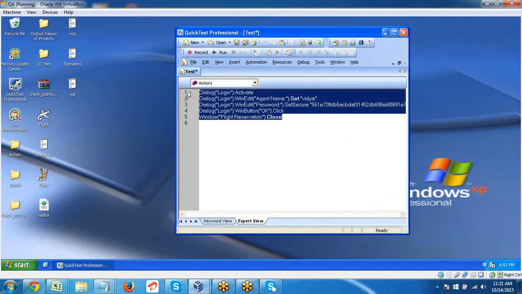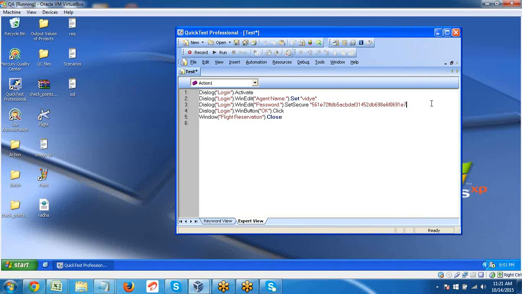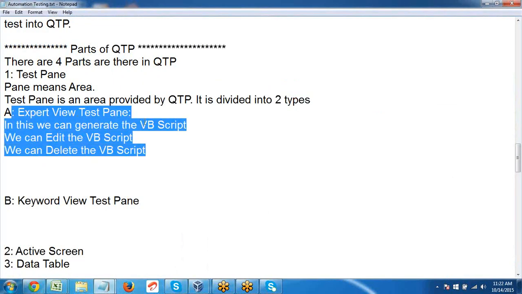So we can generate or develop the VB script, and we can modify it also. Here something is written, you can edit it with the password Mercury. And you can delete the script like this. You can delete, modify, and develop. That is the work done in the expert view test pane. It is an area provided by QTP, used to develop, delete and edit the script.